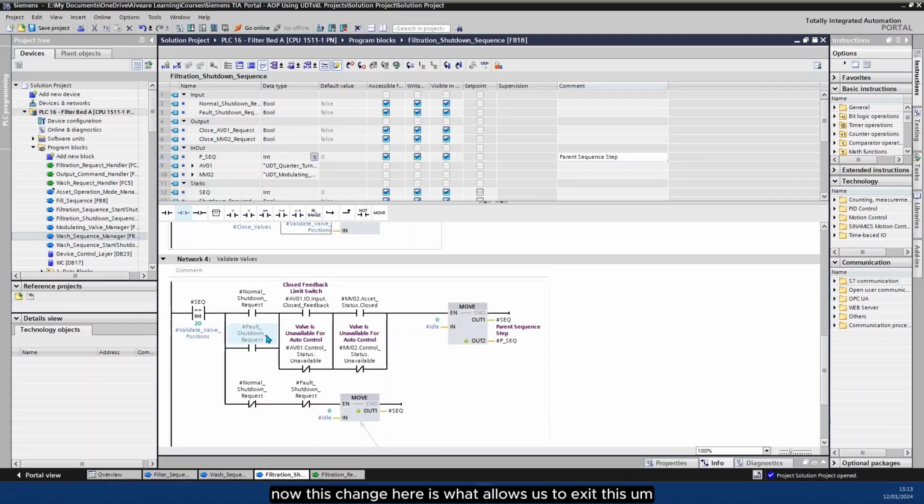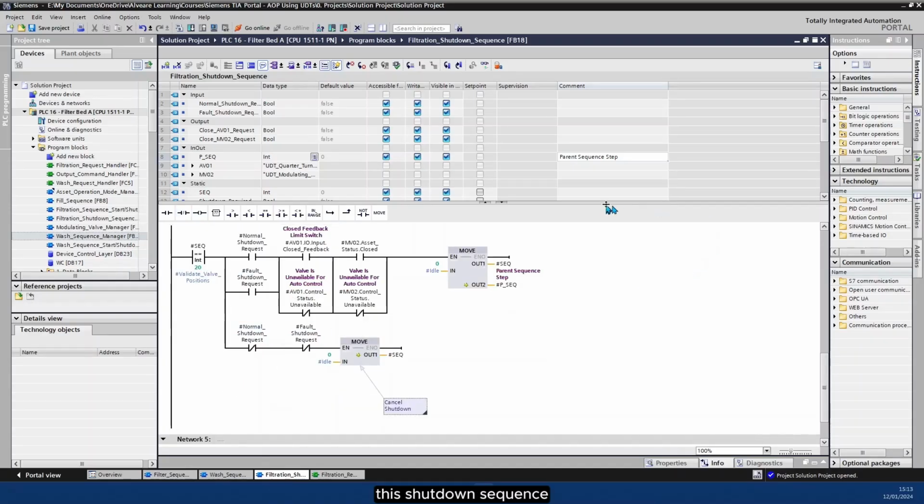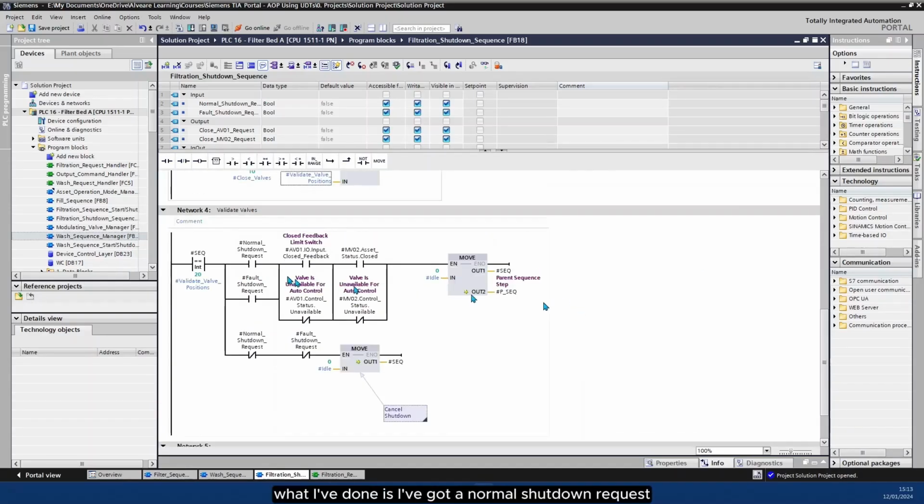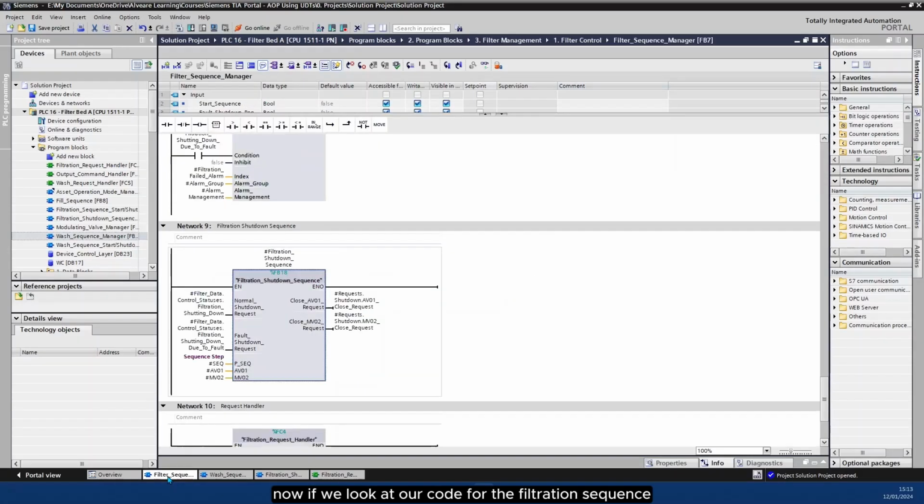Now, this change here is what allows us to exit this shutdown sequence. So basically what I've done is I've got a normal shutdown request or fault shutdown request. Then we monitor the feedback of these valves. But if we end up in the position during the flight time of the valves that a normal shutdown request and a fault shutdown request are no longer active, then we move idle into the sequence, which takes us back to step 0.